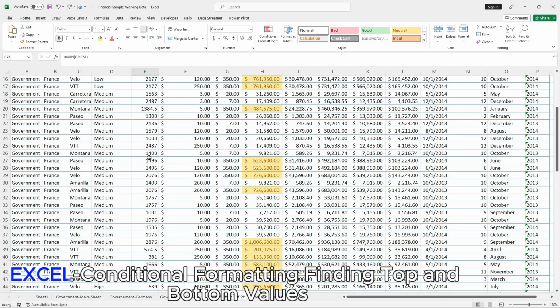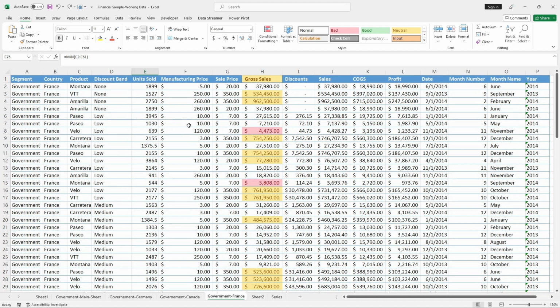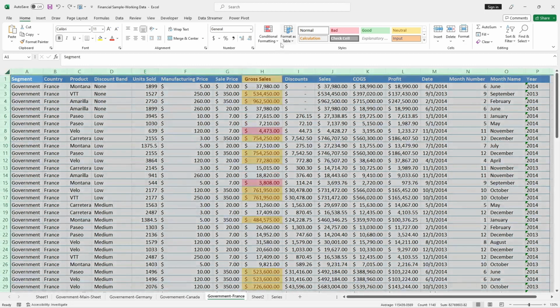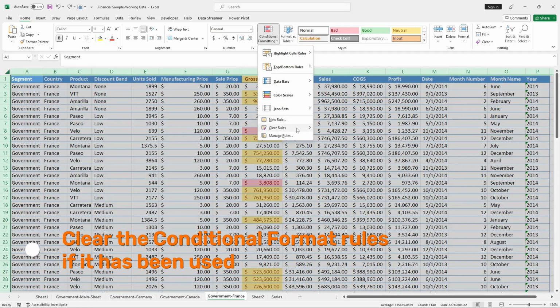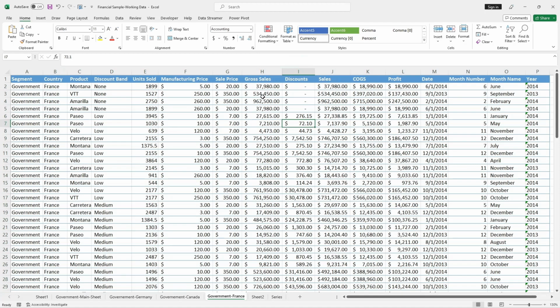Welcome back. In this video, we will use conditional formatting to find out the top 10 and the bottom 10 numbers in a specific data set. Since I have already applied the conditional formatting rules, I will clear the rules for the entire sheet. The rules have been cleared.